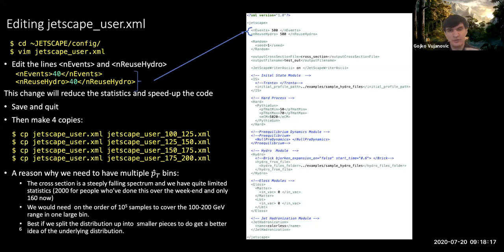So in order to be able to sample this steeply falling function properly, in any of the PT hat bands, the best way to proceed, given the small number of statistics that we have, is essentially not to generate one bin that goes from 100 to 200 GeV, but to break it out into smaller PT hat bands in such a way that you are ensuring basically that you're sampling all parts of the distribution.